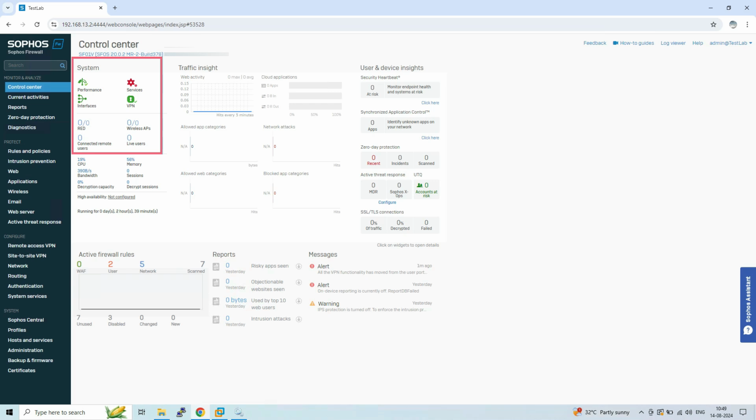Let's say you have configured IPsec remote access or SSL remote access VPN, then those users would be displayed over here, like their number would be displayed over here, how many users are connected. And similarly for the live users, it will cover all the users who have been authenticated on the firewall; they would be considered under the live users.